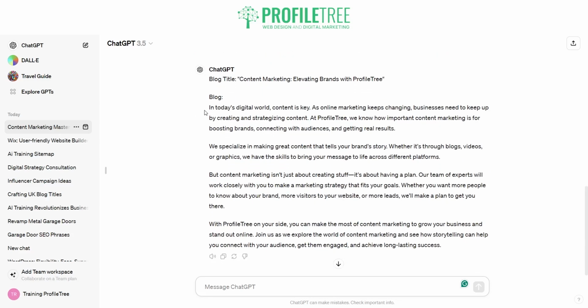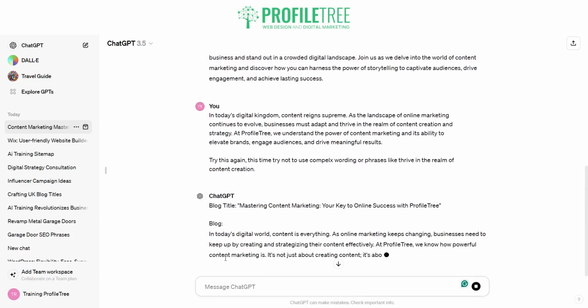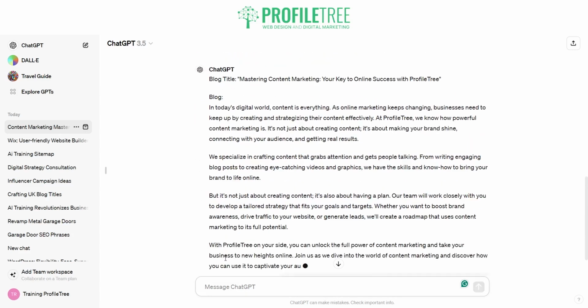So again, this is a little bit better. So in today's digital world, content is key. As online marketing keeps changing, businesses need to keep up by creating and strategizing content. So that's one way you could use it. Of course, below you will have options there to read aloud, you can copy it, or you can regenerate that text. So if it does suit, go ahead and actually select the copy and go ahead and save it.